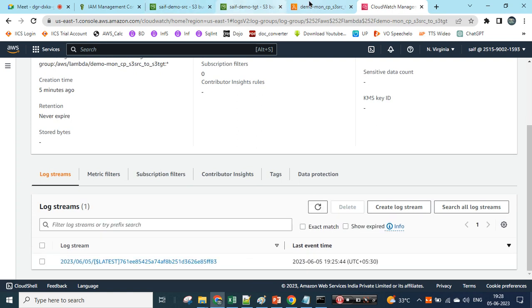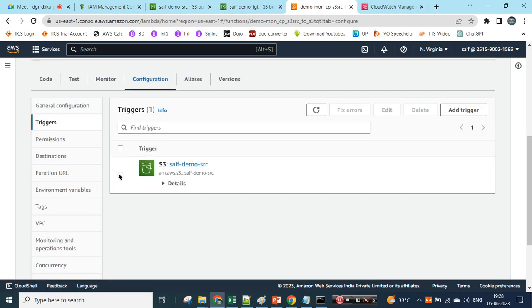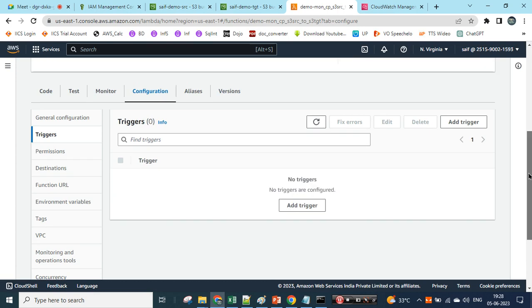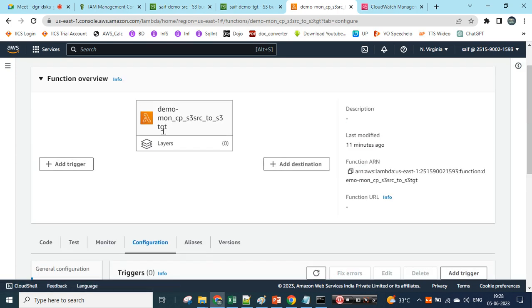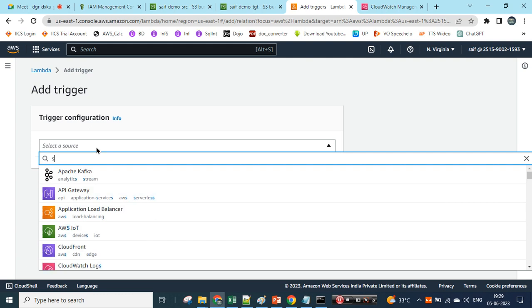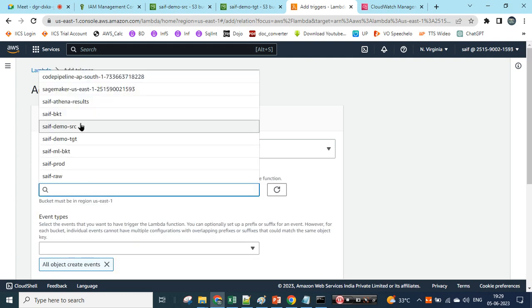Cool. So let's do one thing. Let's go back over here, and let me delete this Lambda code. I don't think there should be any issue because we have applied it perfectly. So let's apply a Lambda trigger again. So this is applying a trigger, and that trigger is on S3. So the bucket which we are using is this.